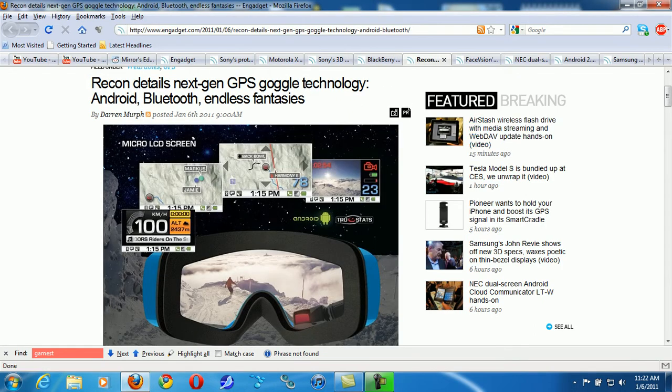Here we have the Recon Next Generation GPS goggles. I guess they might have typed it wrong, it looks like three G's in there, technology. So maybe like James Bond, when you need to get away from the bad guys while skiing down the mountain, this device will come in very handy.